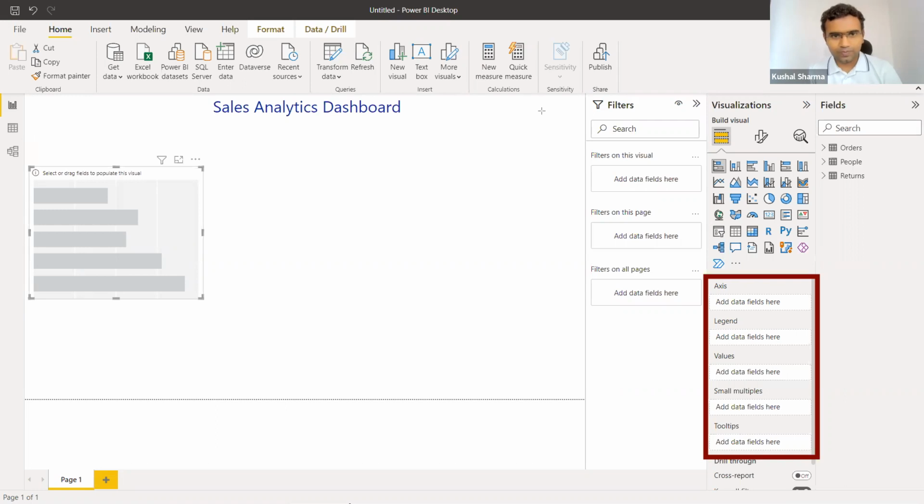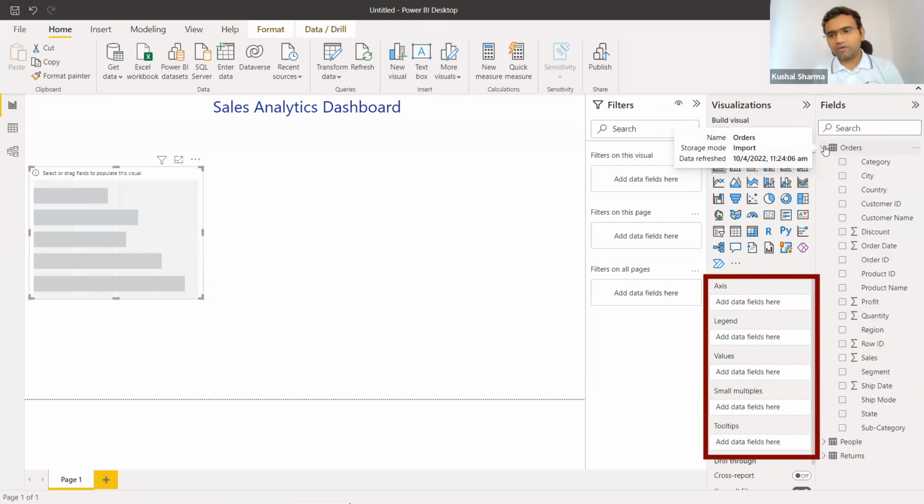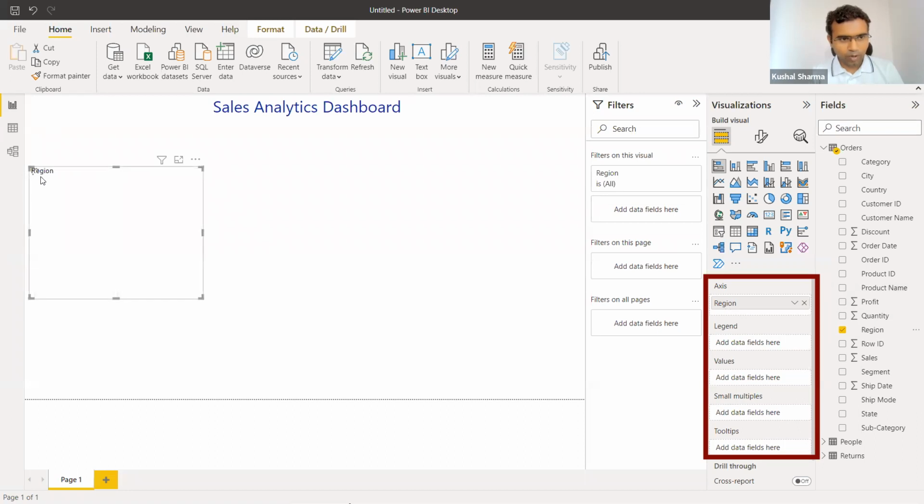Okay, how to do that? Let me show you. What we will do, from the orders table, we will put the things over here. Okay, shall I do that? Yes, let me do that. So I will pick up something from orders. The first thing we wanted to pick was sales, and let's say sales which is region wise. So I will take region into axis. You can see that it is populating the region in the chart, right?